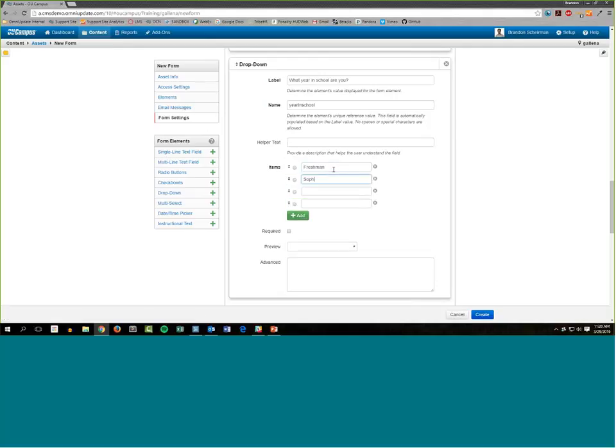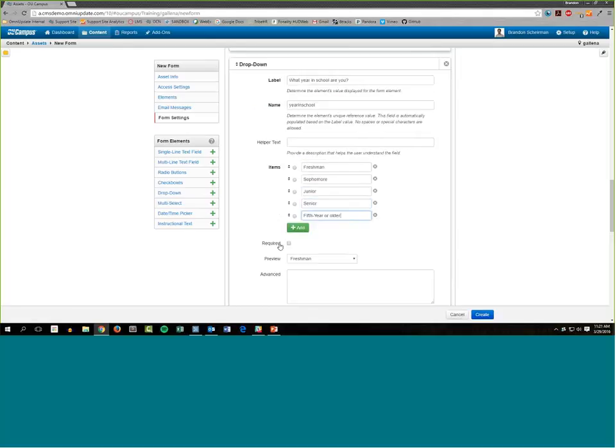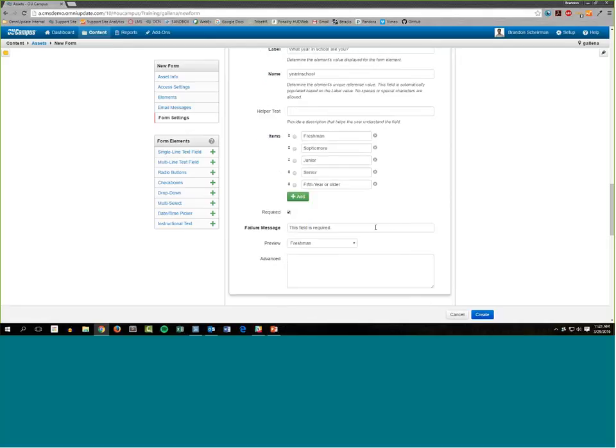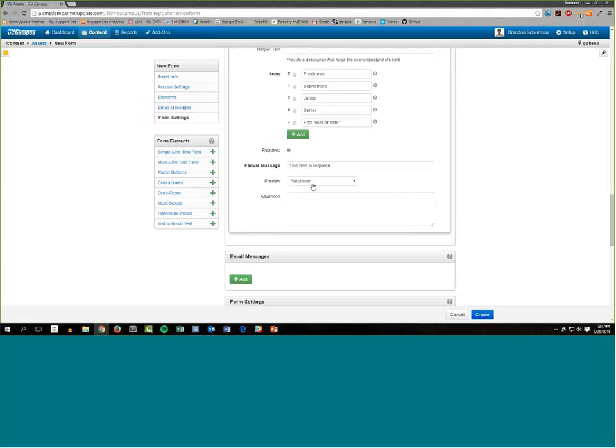Freshman, sophomore, junior, senior, and then I'll add 5th year or older. We'll go there. Once again, this is something that's new. We used to not be able to mark drop-down menus as being required, but now we can. So let me hit that, and then failure message will once again appear there. And we can also set a little preview right here just to see what it's going to look like, which is pretty nice. I'll keep it at that.